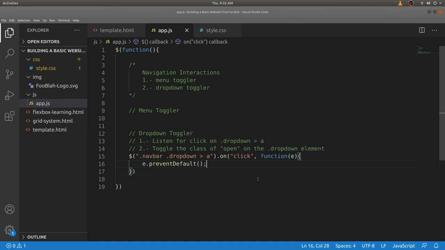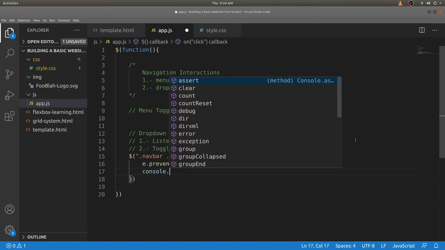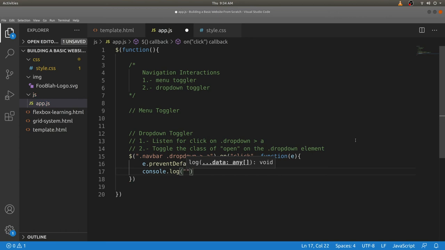Now, one of the things that you may want to do is check if you're actually listening, if it actually is working as you're clicking on that specific element that you've selected. So what we're going to do is right underneath this, we're going to do console.log, and then we're going to do something like "I was clicked." This lets the browser know to write this into the console anytime that we click on that specific element.